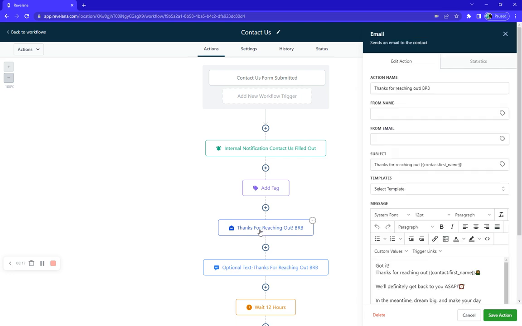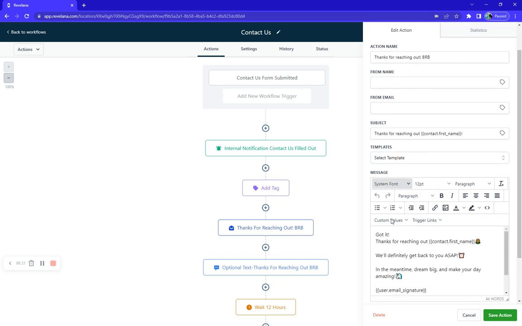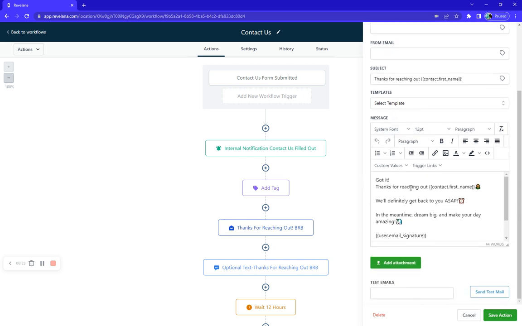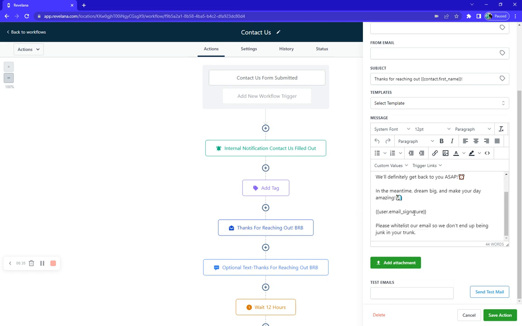And then what it's going to do, it's going to immediately send them an email. And that email is going to say, got it, thanks for reaching out, Sally. And then with the little emoji, you can take these out. We like them. We definitely will get back to you ASAP. In the meantime, dream big, make your day amazing. And then it has your signature block here, which we need to set up in your initial setup. And then please whitelist our emails so we don't end up being junk in your trunk. You can take that out.